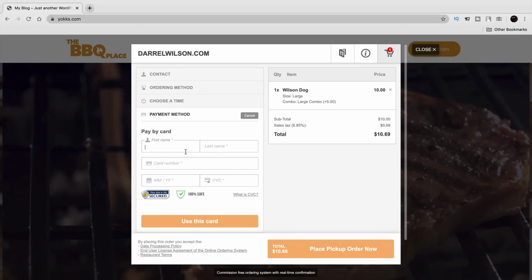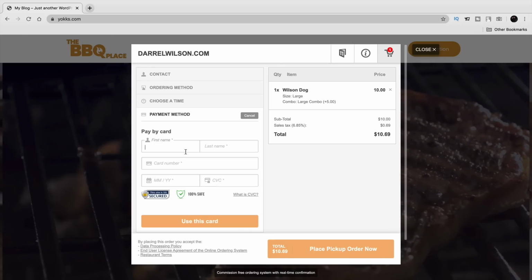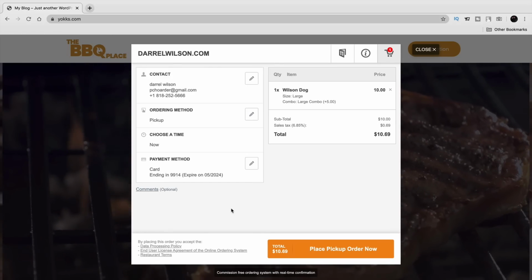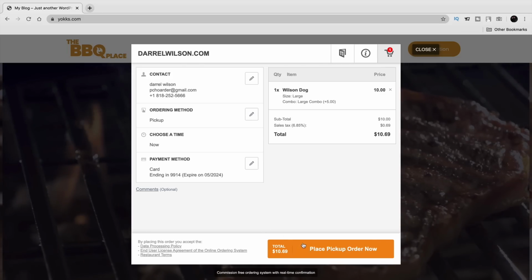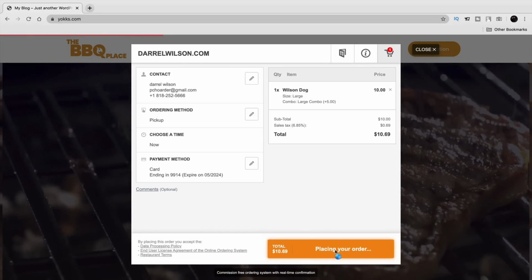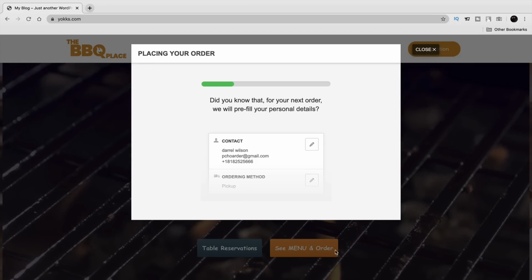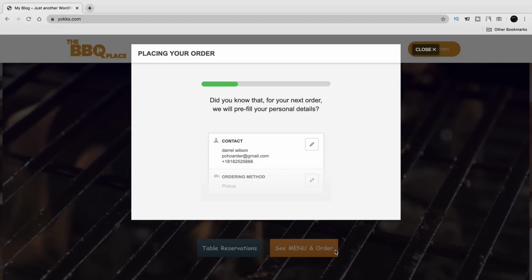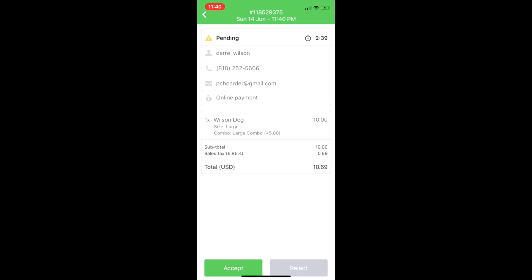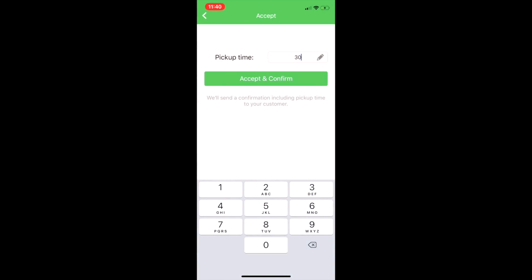Right? Is that how you say it? Online food ordering website? All right, so it looks like we are all ready to go. So I just added my credit card here, and then I will click on place pickup order now. So right now I'm going to approve the order on my phone or via my email. So I'm on my phone right now and I just got the order, so it's the same price, $10.69. So I will go ahead and approve this order.